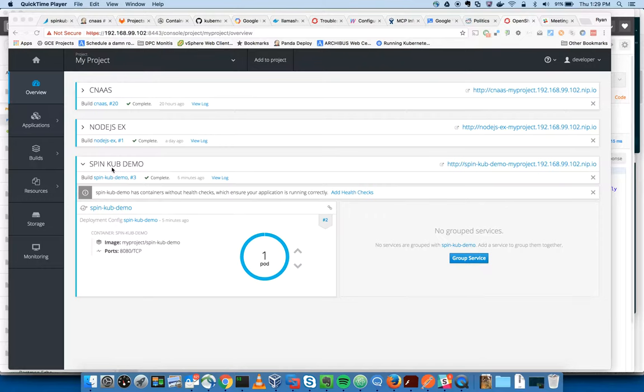Kubernetes actually runs underneath OpenShift, so OpenShift is going to deploy this code as a Docker container in a Kubernetes environment, which in this case is also local to my box, but it would behave exactly the same as if this were running in a public cloud, and the deployment process is the same.